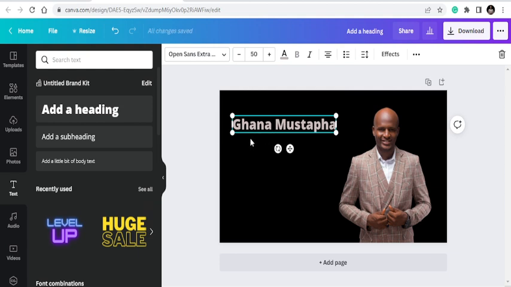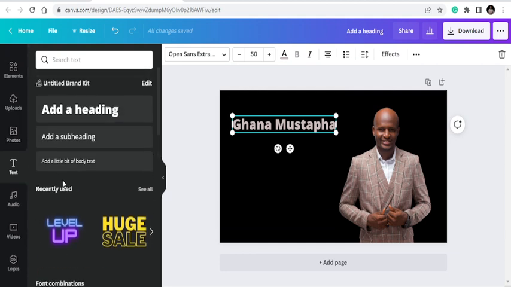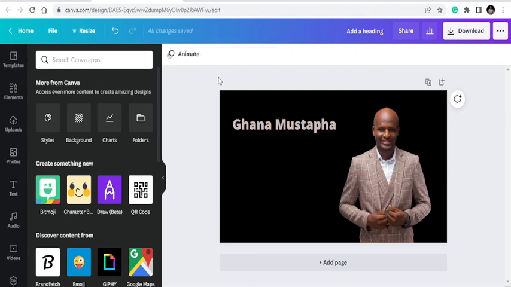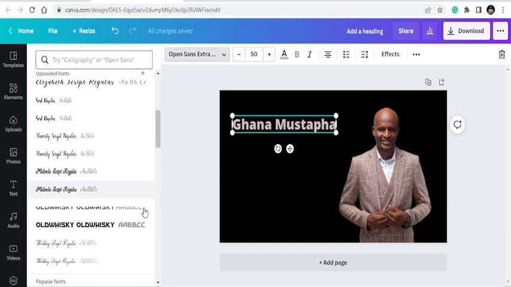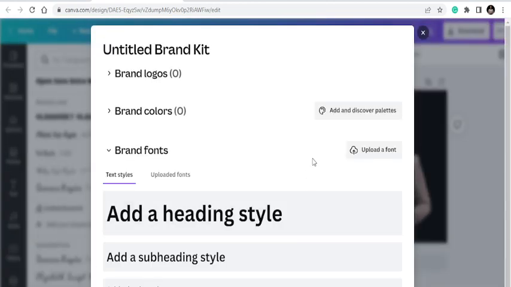So how do you import your own text? Once you have a Canva like this, and it also goes with the pro account, sorry for that, you can just do brand. You can just import your text. It's simple to do that. So when you go to text, click here, you go to text. Once you go to text like this, you see the straight upload a font. So you just upload a font.